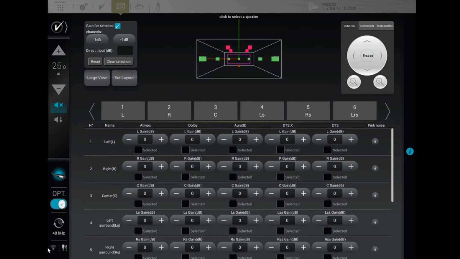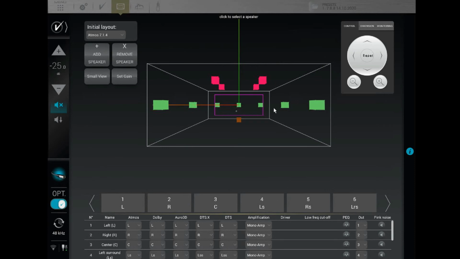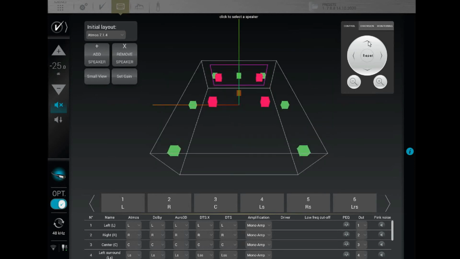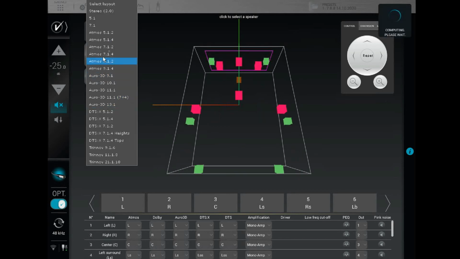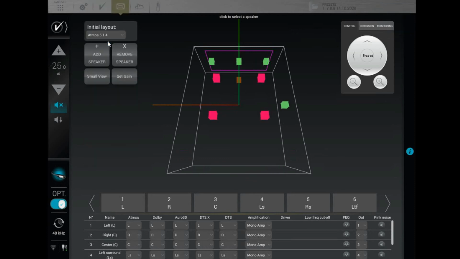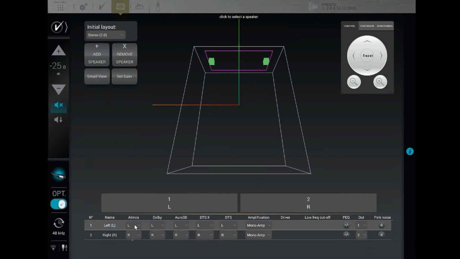Another thing I wanted to show you was the different speaker layouts you can select. If we have a look at the initial layout, as I said previously, mine's a 7.1.4, but then I added my additional speakers, and I can show you how to do that here. So you'd start off with any layout you like. You've got the Auro 3D layout. You can select Atmos 5.1.4 if you like. You've got so many. You can even go with a stereo setup where you've got the left and right only.